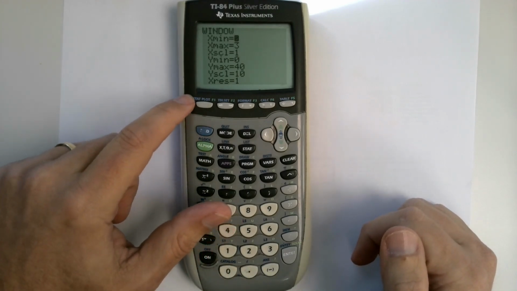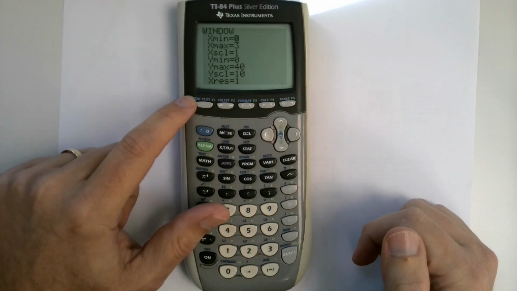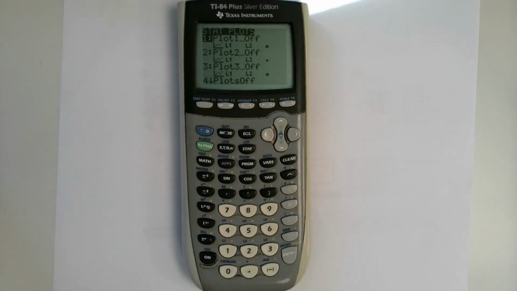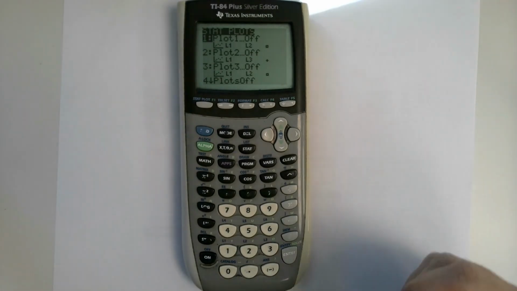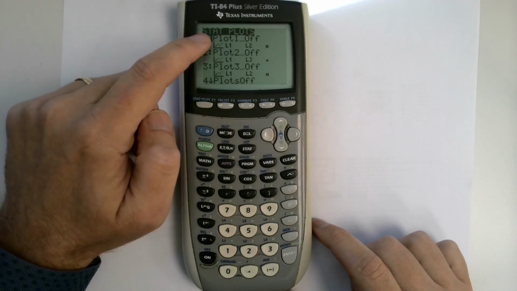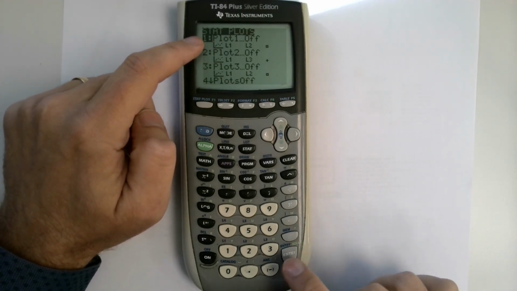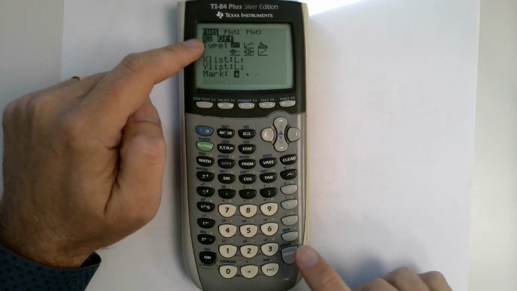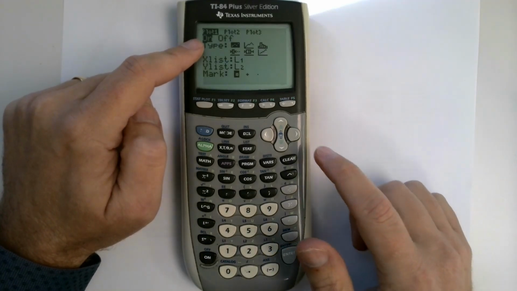So I'm going to have to go to Stat Plot here, second and y equals. This is where you have the settings for how to graph a table of values. You can graph 3 different tables at once under plots 1, 2, and 3. So let's go to plot 1. First option that I have to choose is whether I want this plot turned on or off. I want it on so that it'll actually show me this graph.